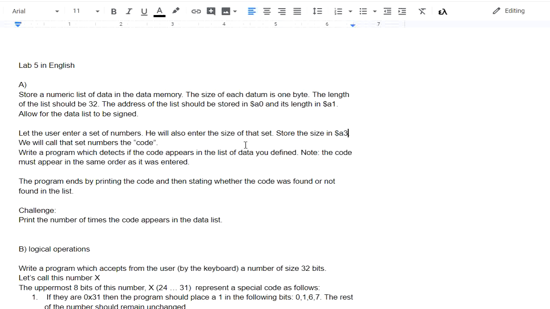He will enter the size of the new set that he's giving. We'll call it code. We'll store the size in A3, and we can think about how to store the numbers that he gives us, but we'll store them in an array, and maybe store the location of the array in A2. A2 will be the location of the array, and A3 will be the size of the array, because we don't know how many numbers he's going to give us.